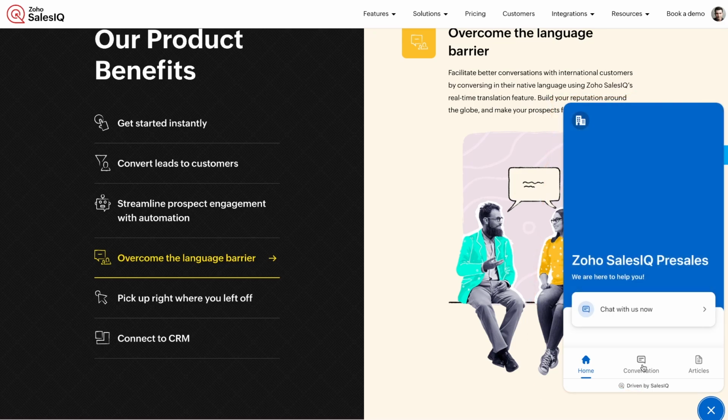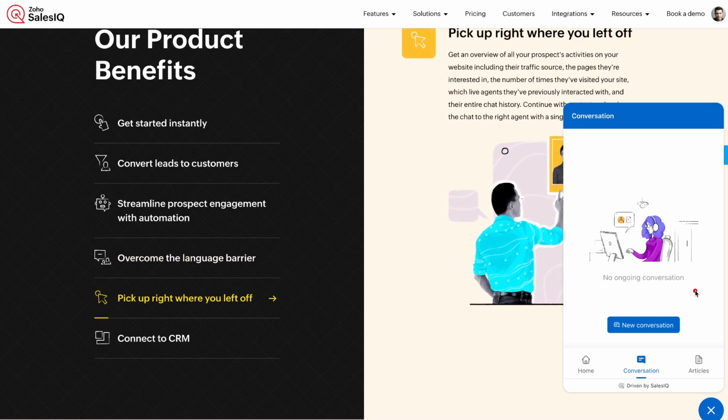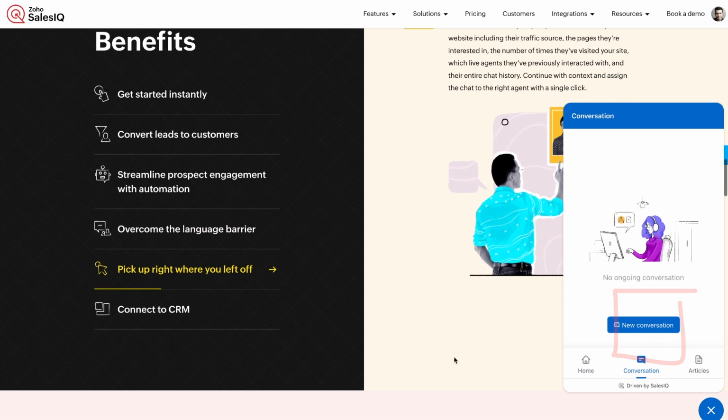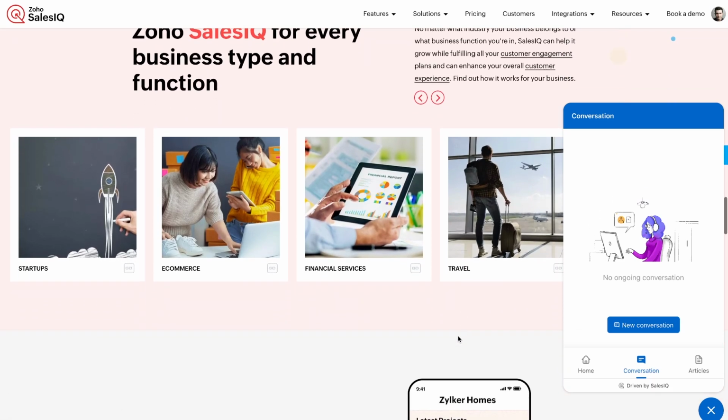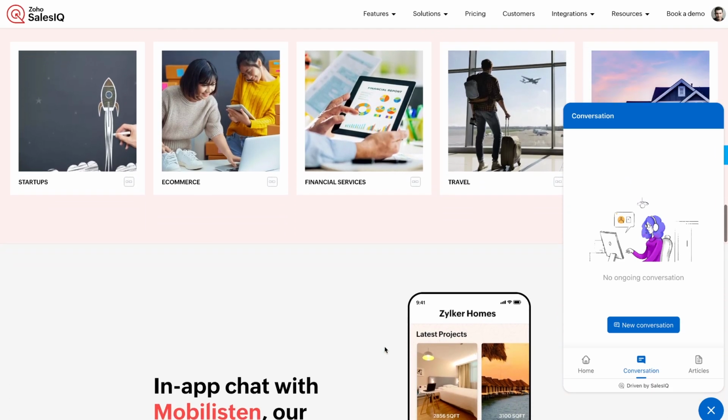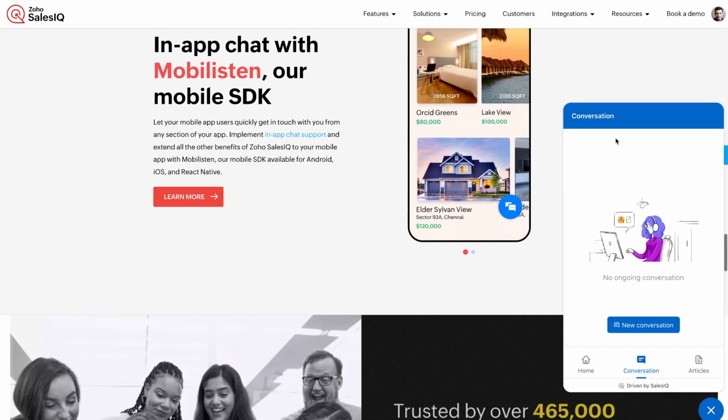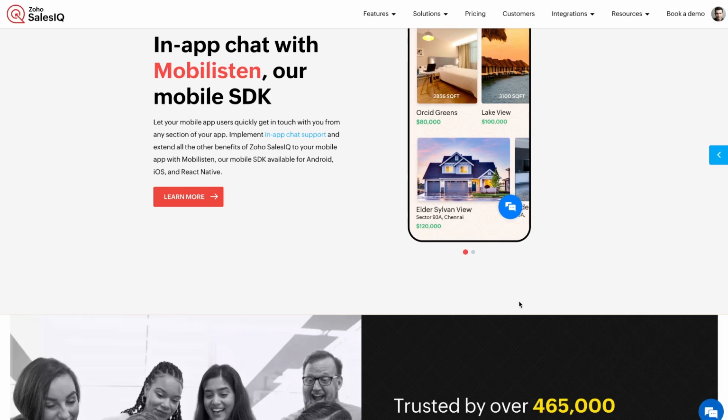So you can have conversations with users. From their end, it's going to look like this. From your end, you're going to be inside of the application as an agent responding back to them. So you'll have your own little terminal that you can use to send messages back and forth. So again, just to recap, Zoho Sales IQ, number one, allows you to track visitor traffic on your website. And I think it is superior to alternatives such as Google Analytics.